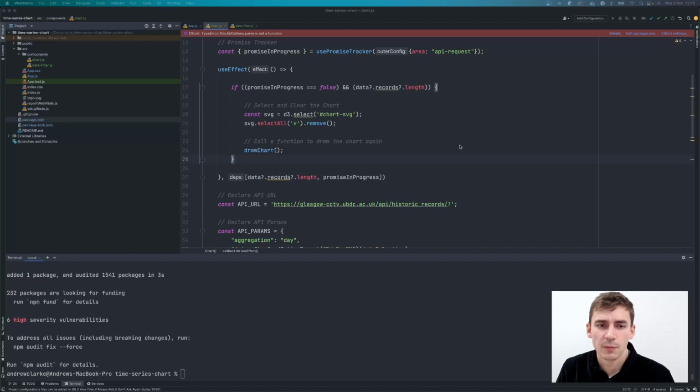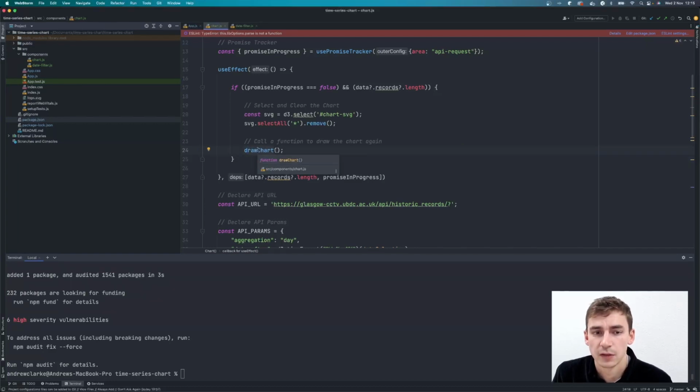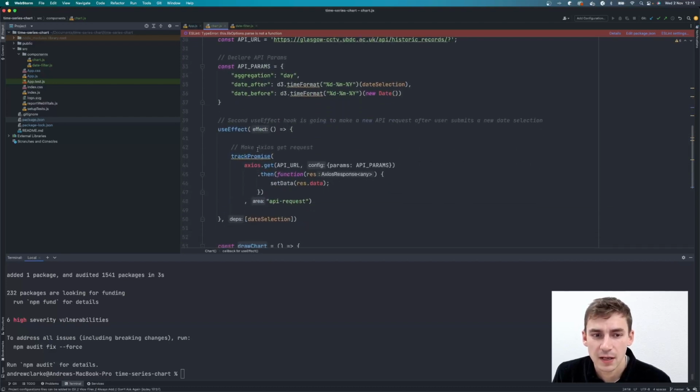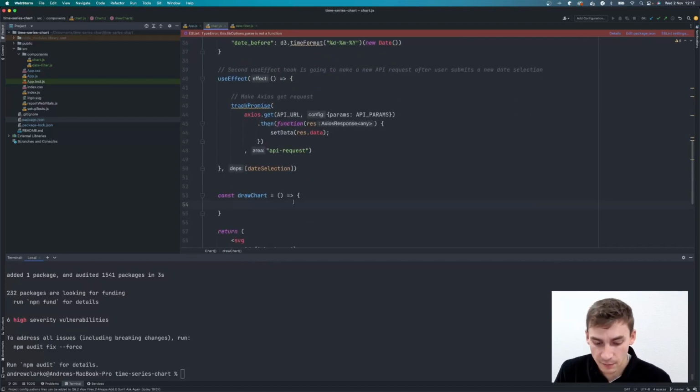Okay, so we're now going to move on to working directly within this draw chart function, which we've declared down here, and we're going to start to build the chart with D3. So the first thing that I like to do when working with D3 charts is to get the viewport dimensions.